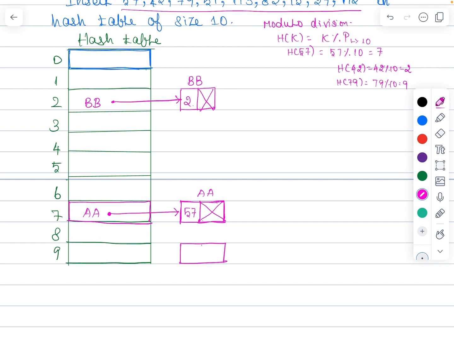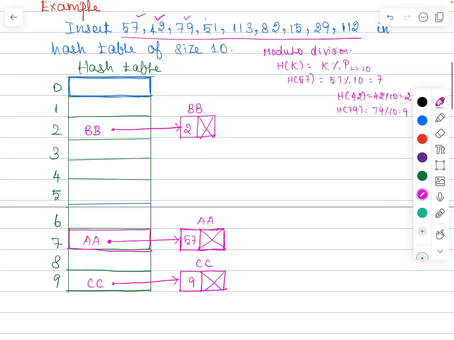Create a node, and that node's address you are going to store in slot 9, and in the data field store the actual data element, and in its next field you store null. And the next key element is 51. Hash value for 51 is 51 mod 10, which is 1, which means at 1 we are supposed to insert. Slot 1 is completely empty, so create a new node. I have maintained the address here inside the slot. Okay.